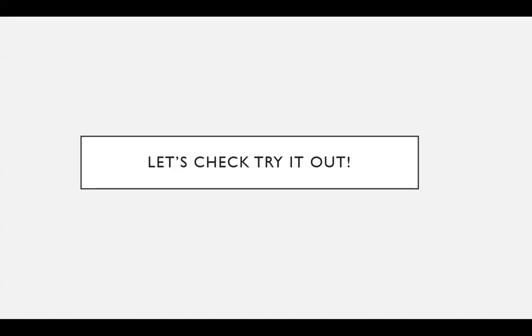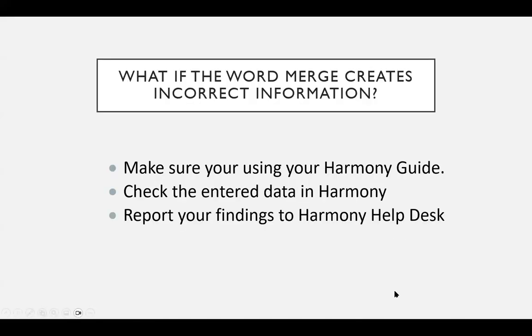So final things to think about. We tried it out. What if the word merge has incorrect information? Well, make sure you're using your Harmony guide and that you're following each one of the steps, and then check to make sure that the information you put into the system, like the addresses in the demographics tab, are correct. And if there's still something wrong, you might need to report your findings to the Harmony Help Desk, or if you're the provider, maybe you need to contact our provider certification and compliance.